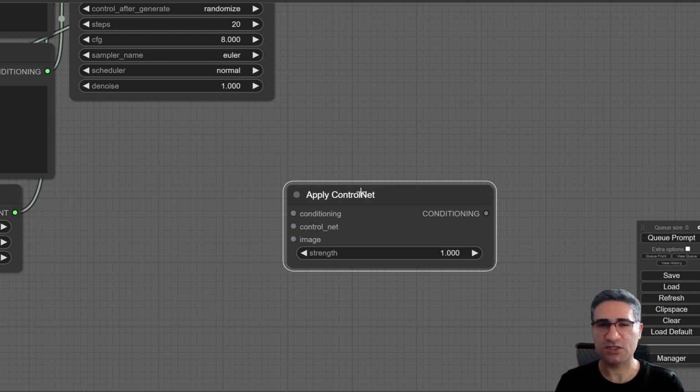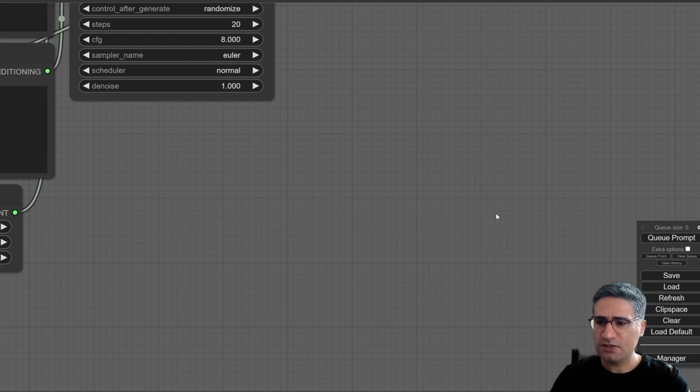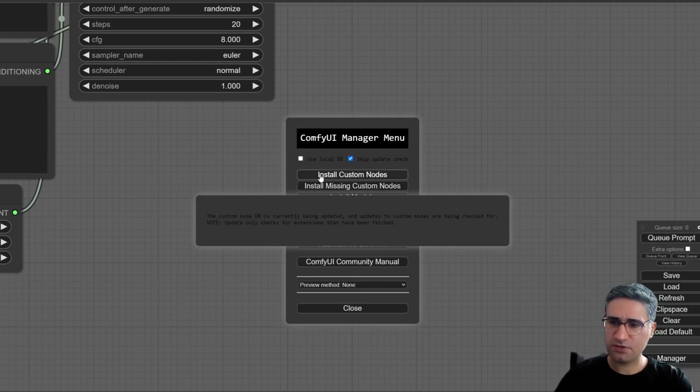But what is that extension? That extension is only a preprocessor, and it can help you to make some image ready to use for ControlNet. Okay, so if you don't have the preprocessors, still you can work with ControlNet. It's very important, and keep that in your mind. But working and having the preprocessors also is very important. Okay, so now I want to install the ControlNet preprocessors.